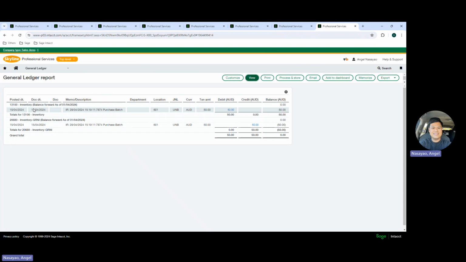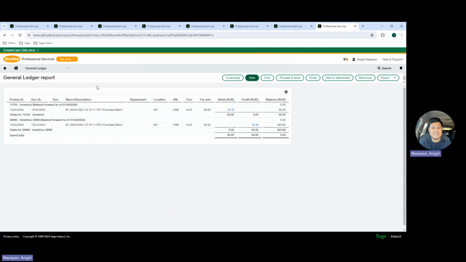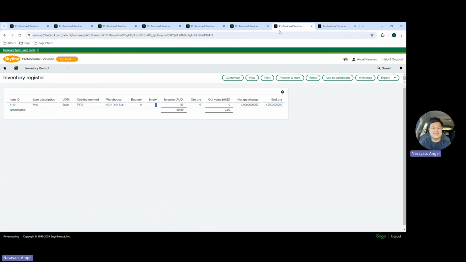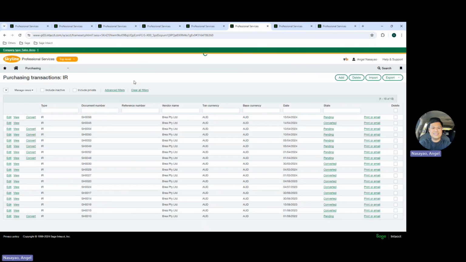So we have a debit to inventory because of the item receipt. My item receipt is actually posting to an inventory account, which in this case is 13100, and it's crediting the goods received not invoiced account for $50. All right, so there's nothing unusual there, and we're good with that one. The posting and inventory register are okay. All right, so let me go back to my item receipt.